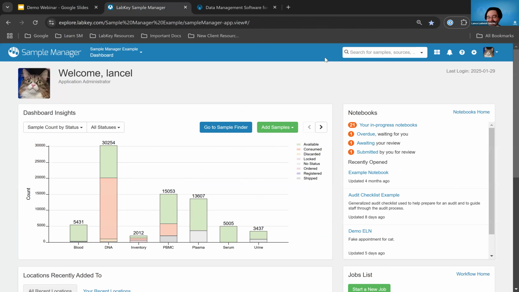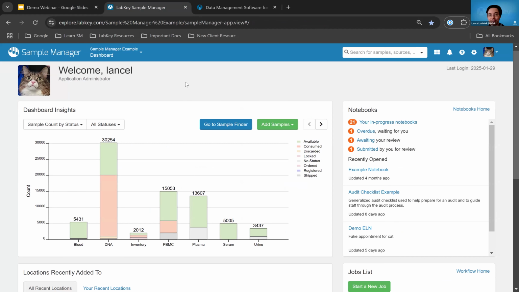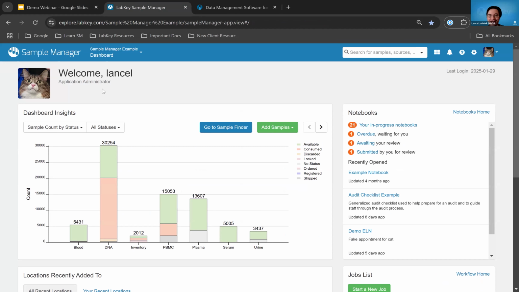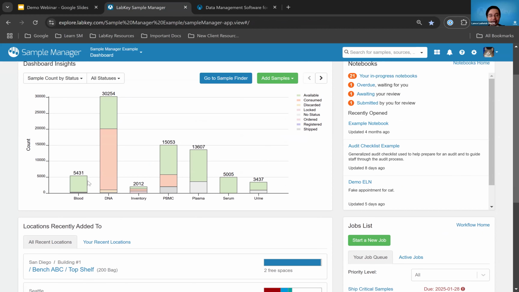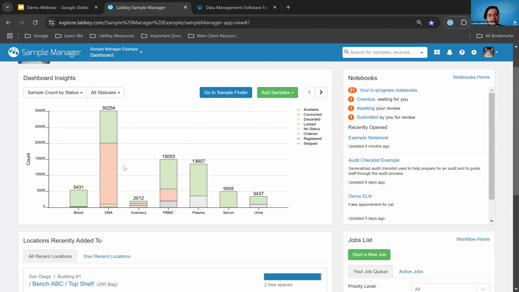So this is my instance of Sample Manager. When I log in, I can see a basic overview of what's going on, and we're going to be seeing my cat a little bit today, so keep an eye out for him. Here is my overview of the different sample types that I have. We can see that we have a bunch of blood samples, DNA, PBMC, plasma. We can even track our inventory of any of our materials and reagents.